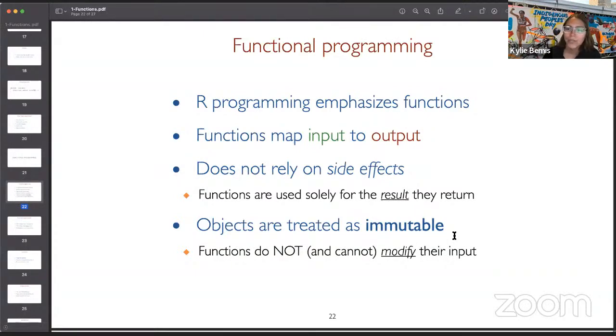But R has what we'll investigate later, a copy on write behavior to make sure that if we assign the same object to two different variables, if we assign into one of them, the other object is not going to see those changes. So they're going to become two separate versions of the same thing. So objects are treated as immutable. That means when we pass an object to a function, it's not going to be able to modify the input. If a function tries to modify one of its parameters, it's really just going to be creating a new object, essentially.